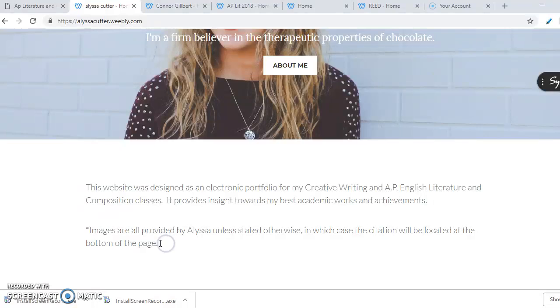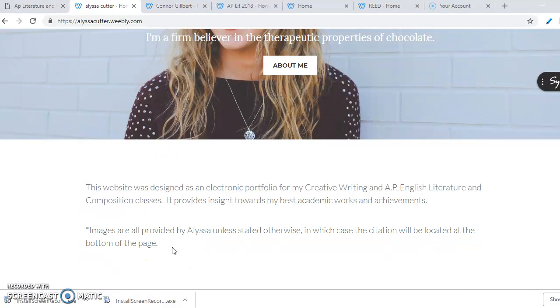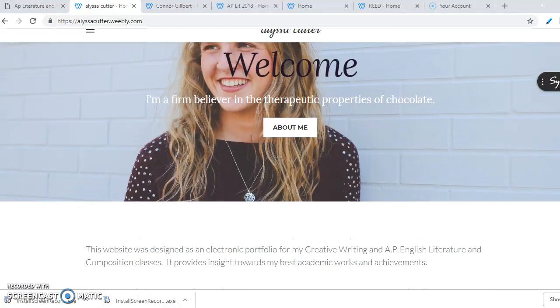And you do have to cite your images. I will talk more about this later, but you will notice this thing. It's not the most attractive thing. Some kids handle it a little bit better than others, but you do have to do image citation.